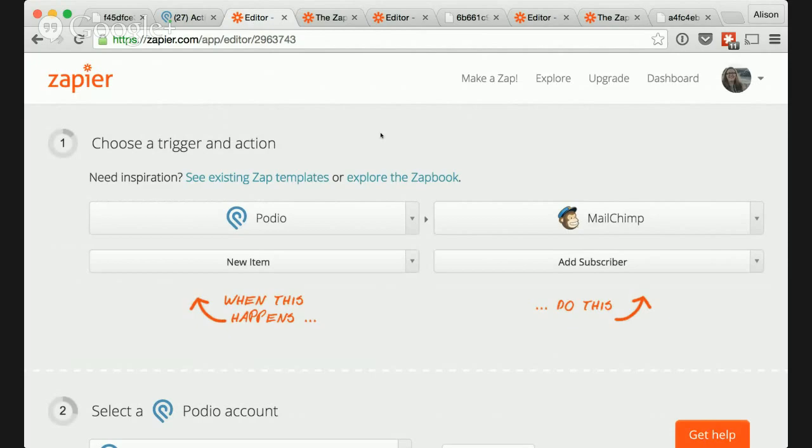And then, like Sarah said, once you're done, anytime you create a new contact or lead in your Podio workspace, we'll automatically send that email address, name, etc. over to the email marketing platform of your choice. So you don't have to worry about doing it. It just works automatically in the background.